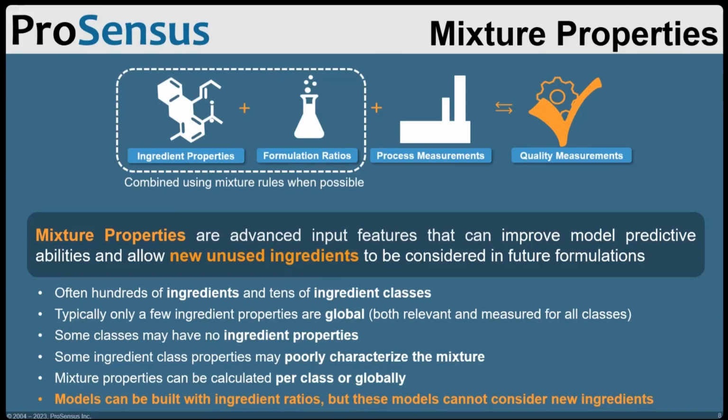In FormuSense, we try to address these various combinations of ingredient properties we may get, and mixture properties can be calculated either per class or globally. For example, if you're combining up to 5 different rubbers and you have molecular weight measured on each of them, you can use the ideal mixing rule to calculate the mixture molecular weight for the rubber class. Or, if you had molecular weight measured on all of your different ingredients, you could do it globally across all the classes.